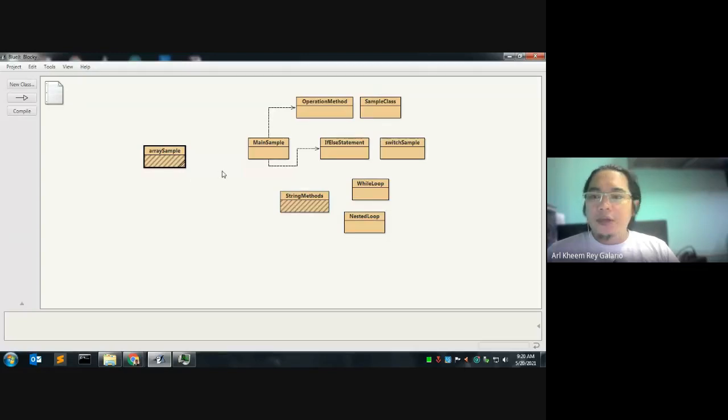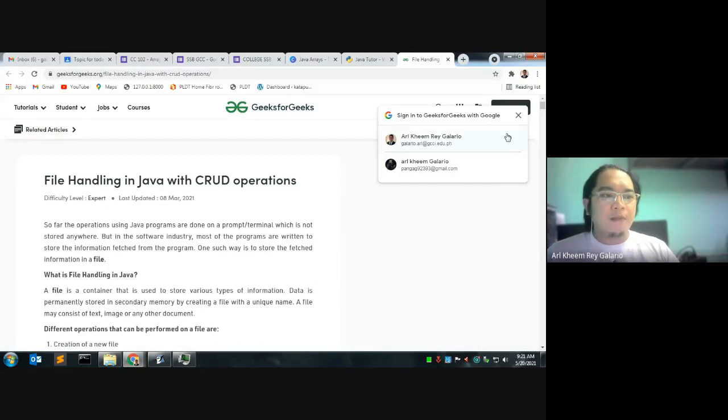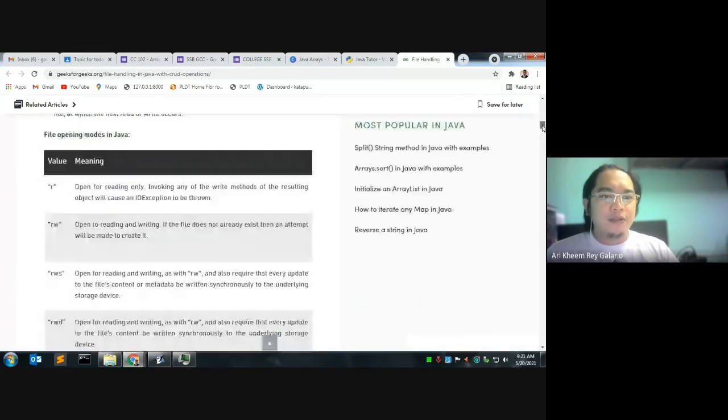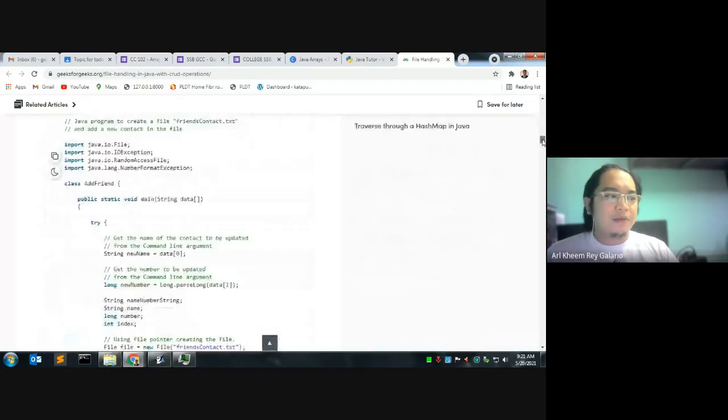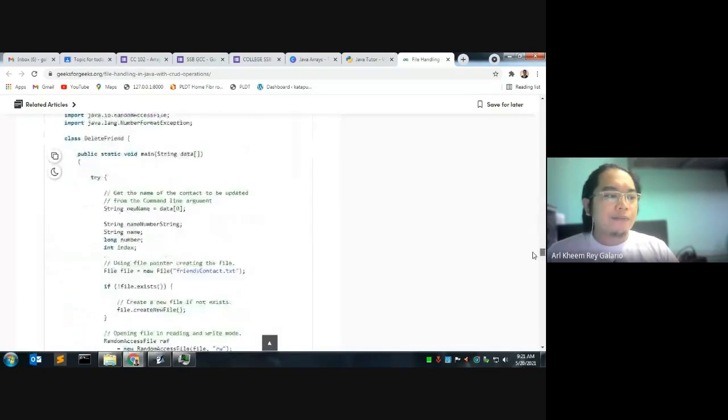So even though we are using BlueJ, we can still do the code that I gave you. It doesn't matter, because the instructor's tool is BlueJ, while you may use NetBeans.